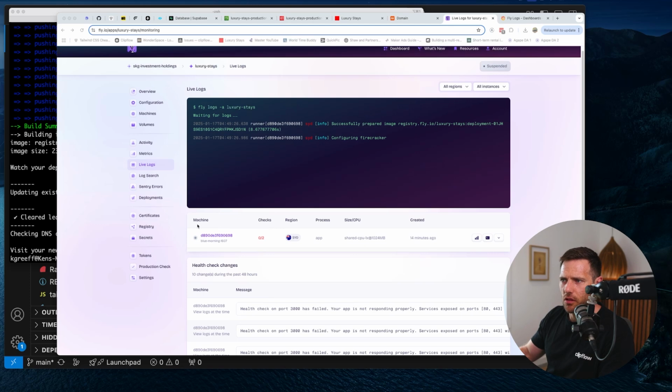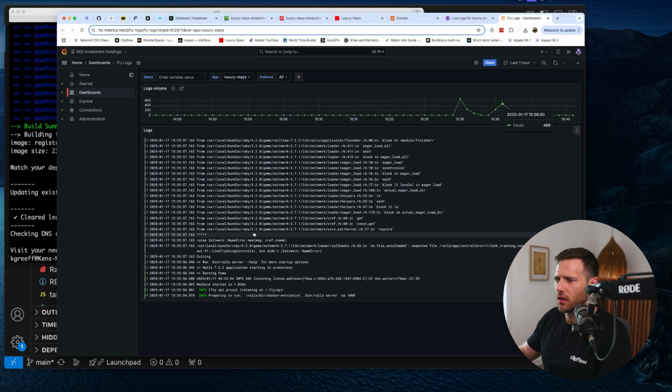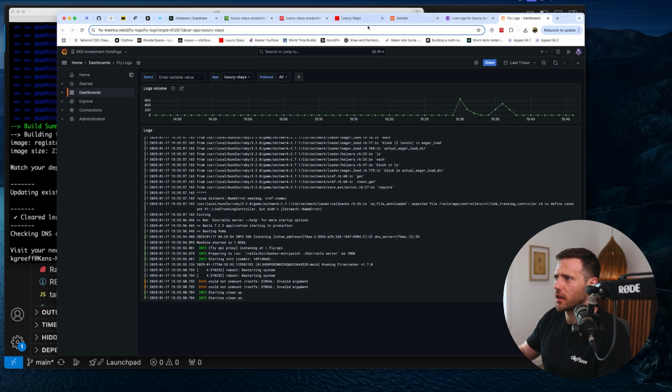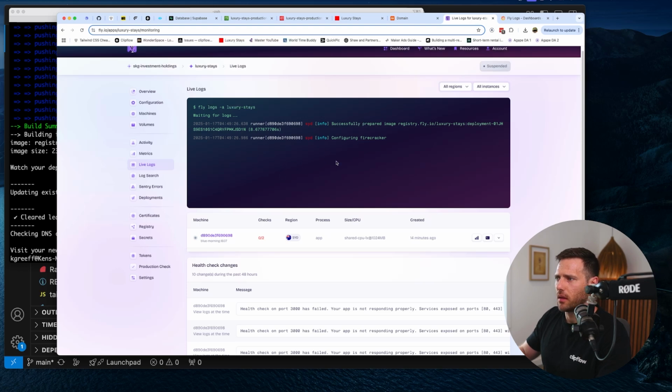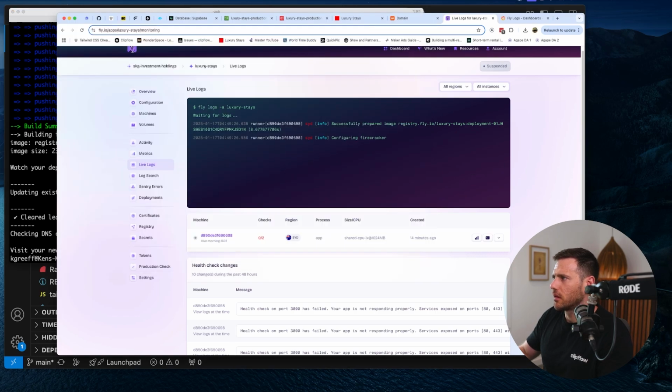While that's loading, I just want to show you. So in Fly, if you click log search, it opens up Grafana, which is this tool here, and you can actually go through, and this is how I found this error because it wasn't actually showing up here. So, hey, that looks like it ran. Let's go.